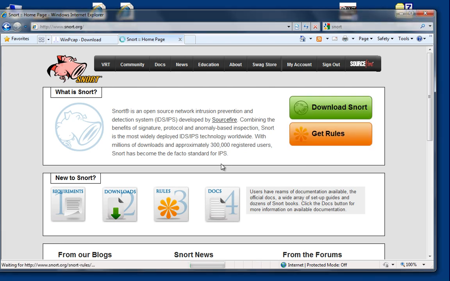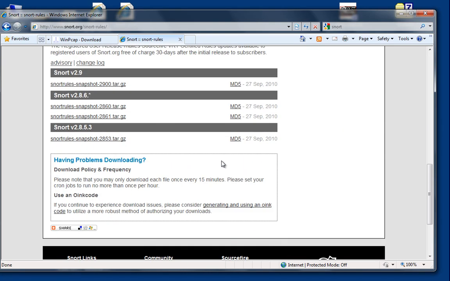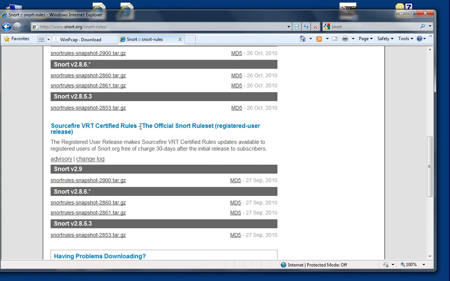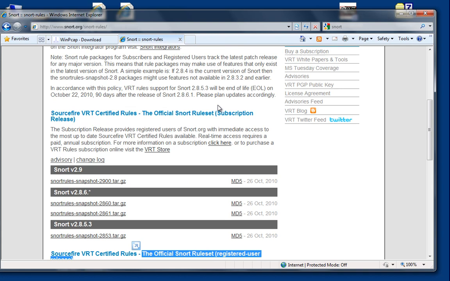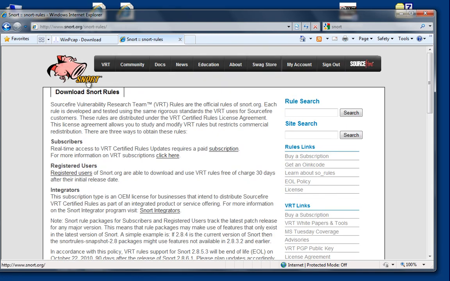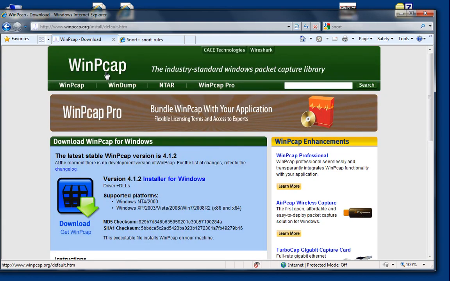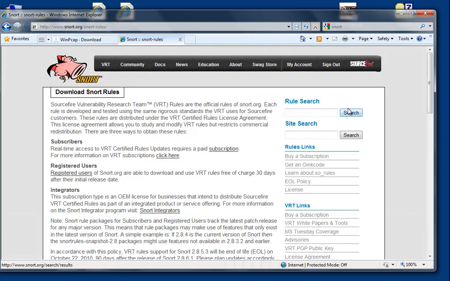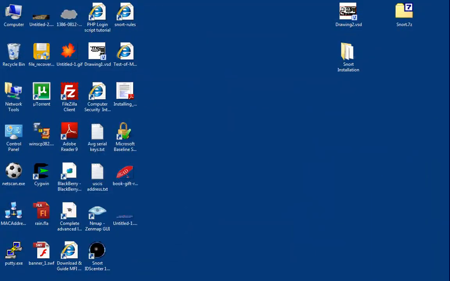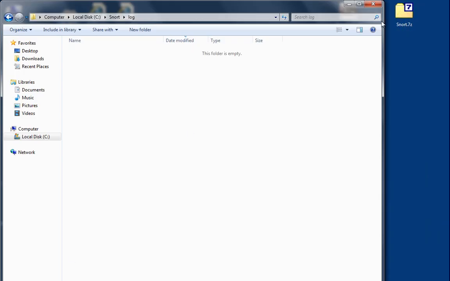Otherwise, there's an option there: you can download either an official set of rules for registered users, or you can purchase the rules file as well. In accordance with Snort, you also need the WinPcap to capture packets as they are going through your network card. I already have downloaded Snort, so we'll go with that.